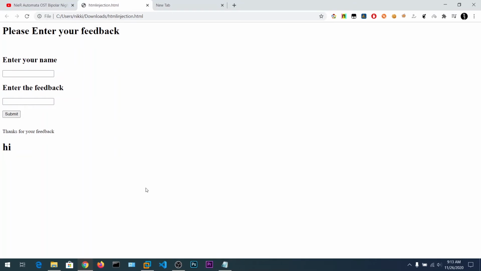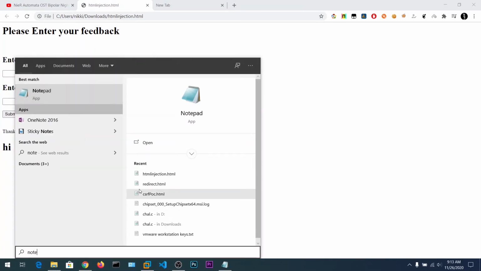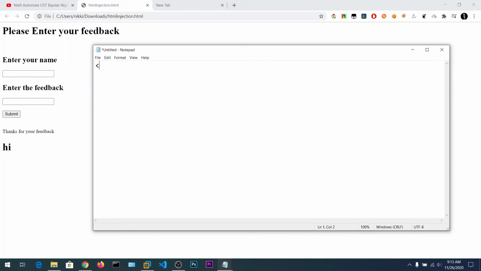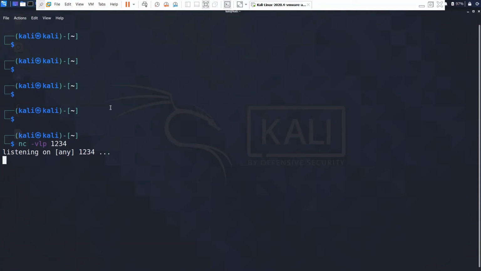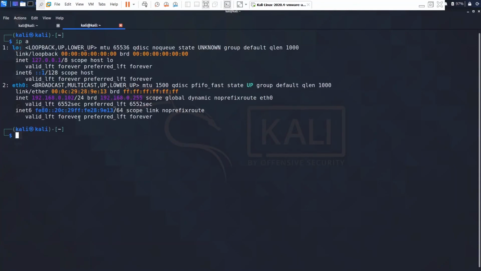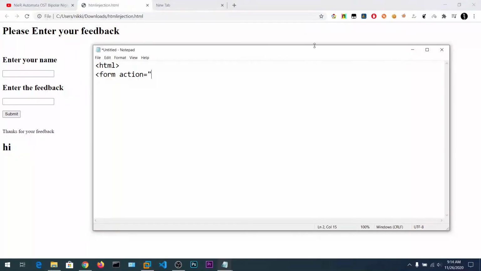So we are going to create a new fake form, think of it as a Facebook or any other page. You can just clone that page and submit the HTML here. I am saying form, and action is equal to, now I need to specify this IP address. This is 102 and the port is 1234. Let me type it here. And we need to say method is equal to post.